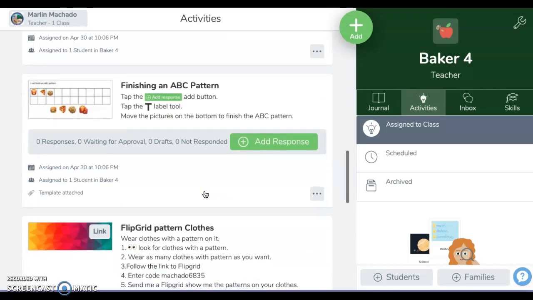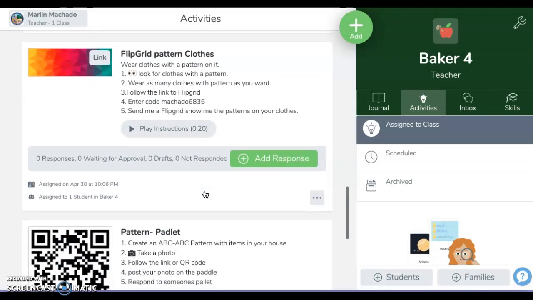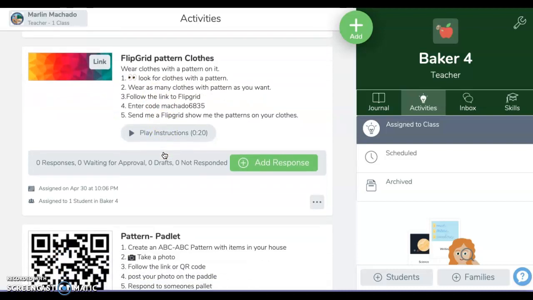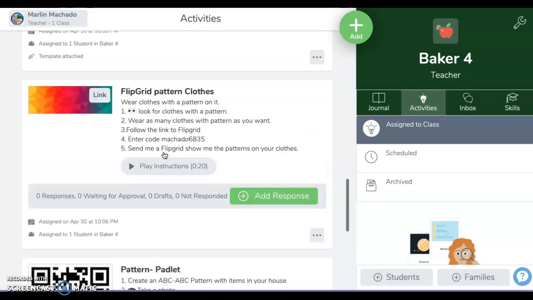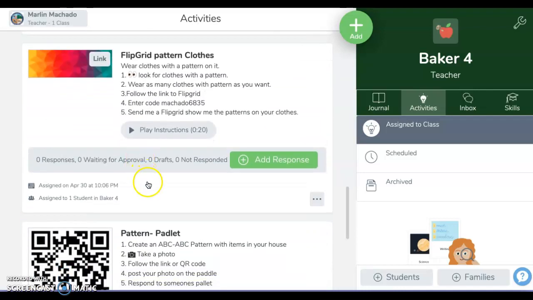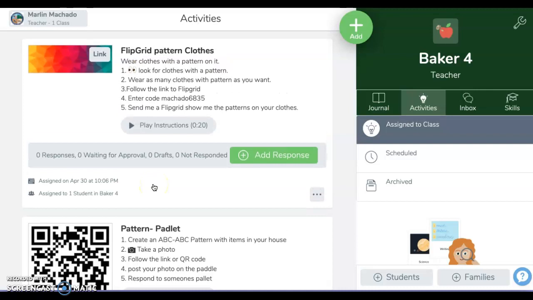And then for the rest of my unit, I incorporated a Flipgrid for them. So once they've created a pattern, I want to reinforce the skill by having them look for a pattern somewhere else. So in the previous activity here, they're looking in different rooms in their house. So they're looking in the restroom, in the kitchen, in their bedroom, in the living room. And in this activity here, I want them to look for patterns in their clothes because I explained in the video how patterns are everywhere and we use them all the time, or they're on us.